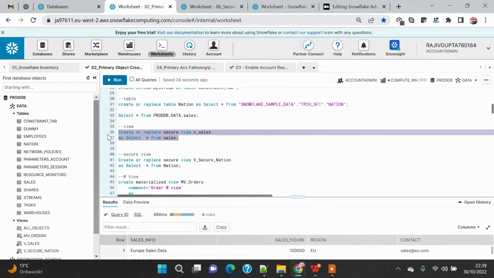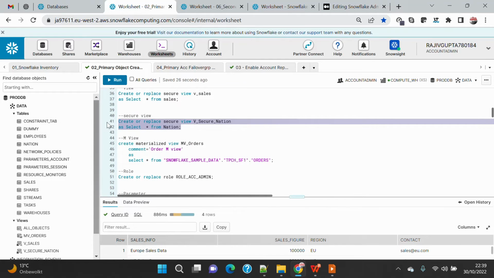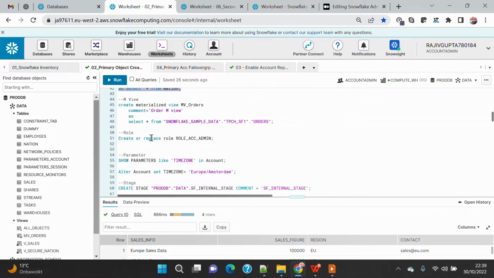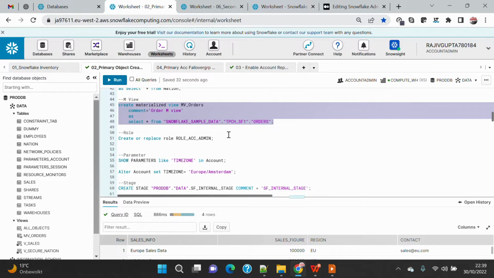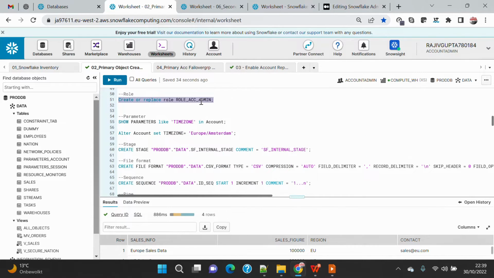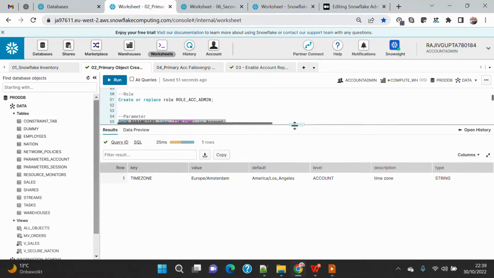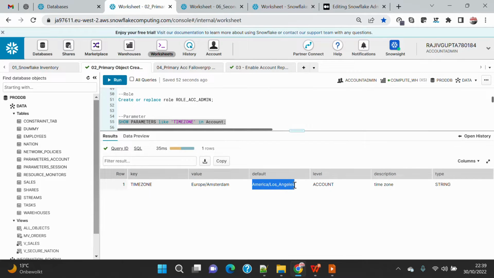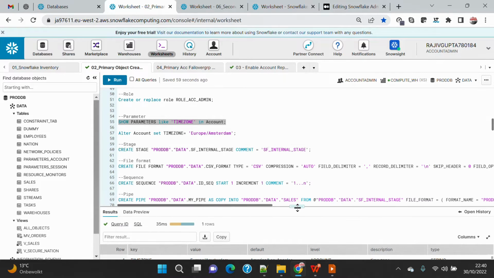I'm going to create a view on the sales table, a secure view on the nation table, a materialized view as well, and a role. I just wanted to showcase that this is a role which is sitting outside of the database, which will also get replicated. Let me show you the parameter here, time zone. By default it always comes as America/Los_Angeles, but I have also updated the value to Europe/Amsterdam at the account level. So you can see that I have already altered this.